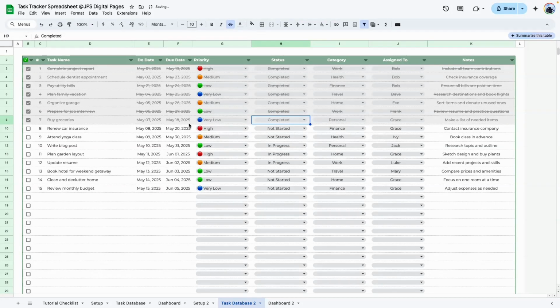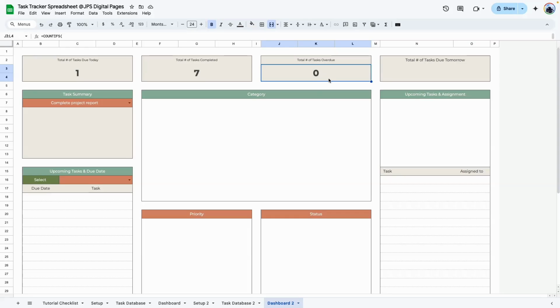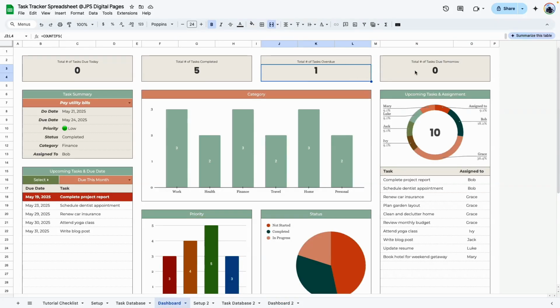Going back here, let's mark this task as completed. Now we should have no task that's overdue in our dashboard because this task, even though the due date is overdue, has been checked off as completed. So when we go here, it says 0. So it means the formula is working the way it's supposed to. Let's move on to the next one.